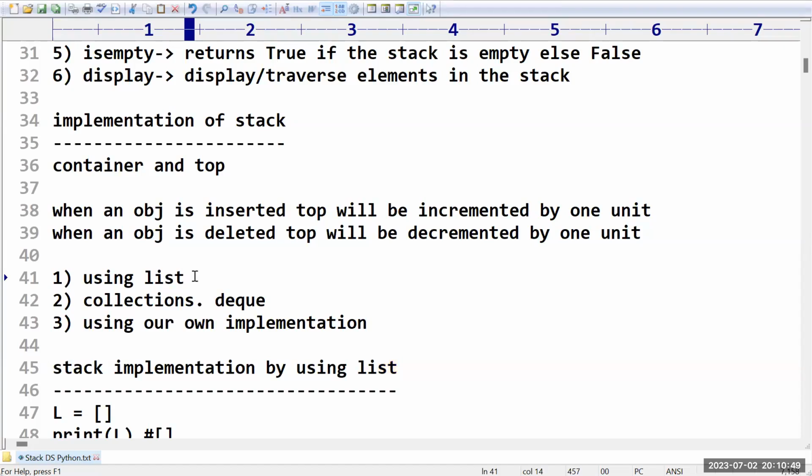Similarly, if I want to delete from the beginning, we use index value 0 for the pop function. If we want to delete at the ending, we use pop of -1. On these operations we can implement a stack.